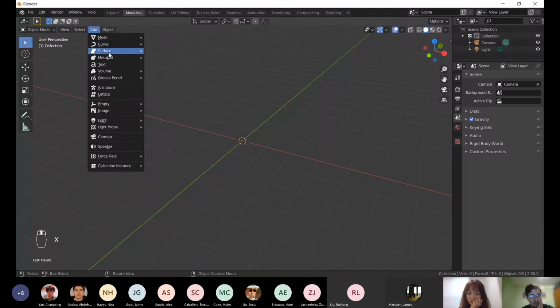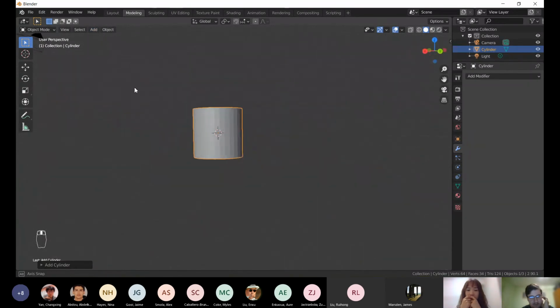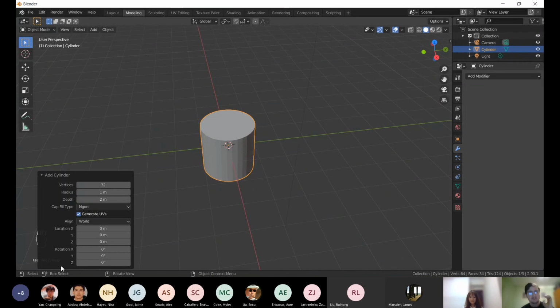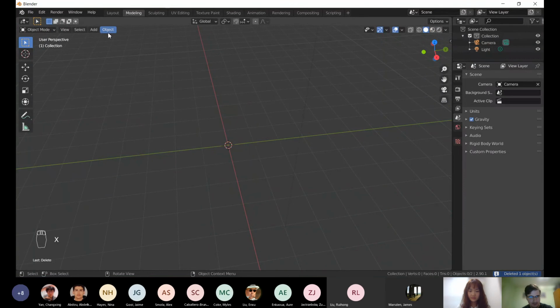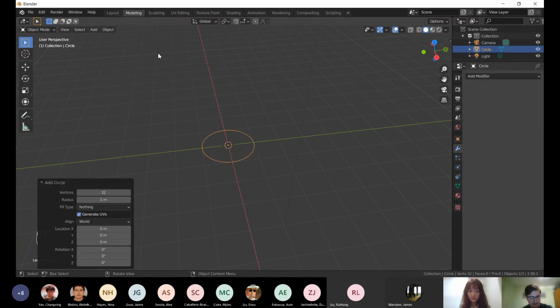So if we added a cylinder, let's see. Where is the cylinder? Looks pretty good. But you might have noticed, a crayon or a pencil usually has this kind of hexagon shape. And for this, a slightly better option, albeit just a tiny bit better, would be a circle.